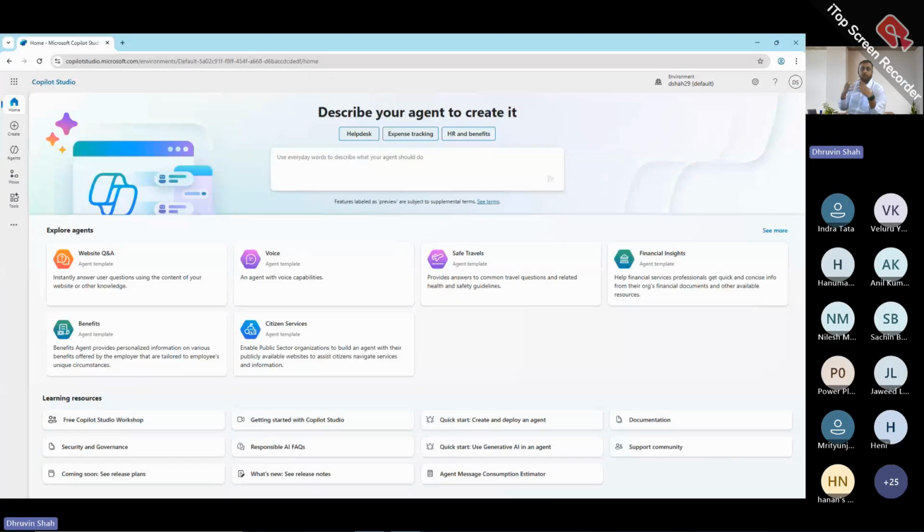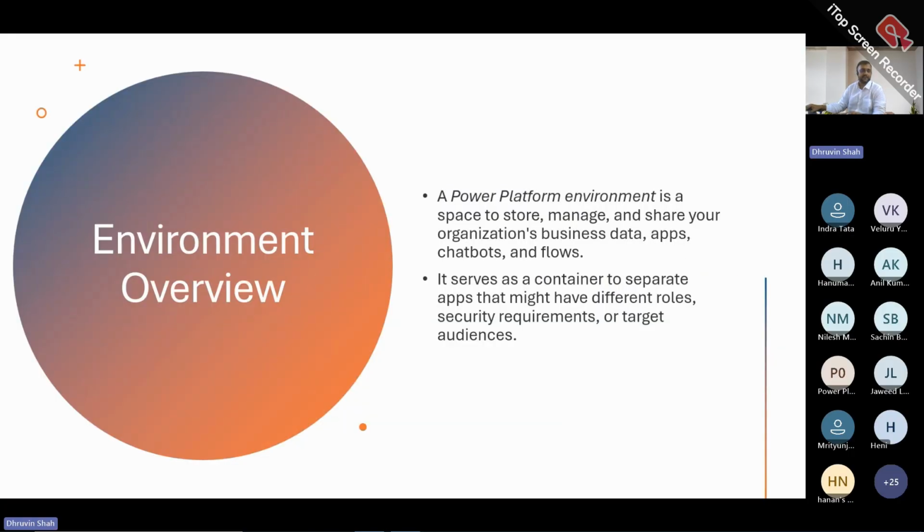Why are we doing that? To support the ALM, the application lifecycle management, for your applications, we need to have the environment in place. So, a simple textbook definition: a Power Platform environment is a space to store, manage, and share your organization's business data, apps, chatbots, and flows. No matter that you already have your Power Apps environment, in the same environment you can have your Copilot Studio as well. If you have a Power Automate environment, in that as well you can have your Copilot Studio. It's just a generic Power Platform level environment we are talking about.